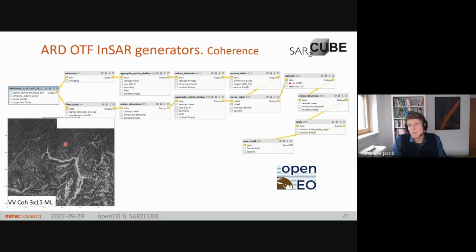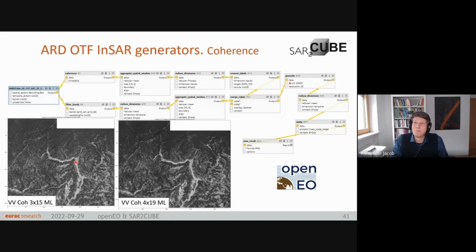So these are several hundred kilometers in width and height, so that's quite a large area. And yeah, 3x15 is relatively high resolution, 4x19 a little bit coarser, depending on the number of looks that you put in there, depending also a little bit on the application.